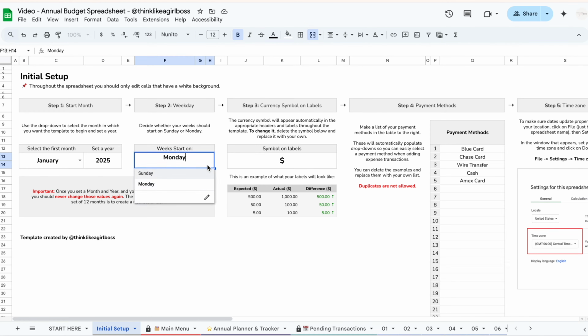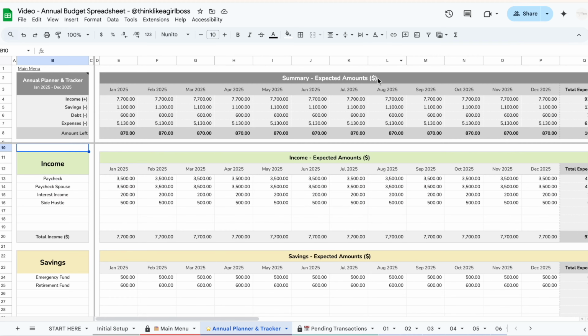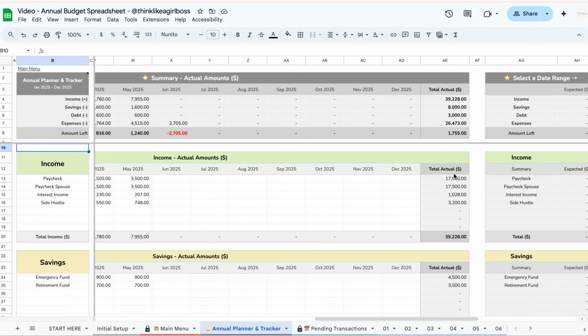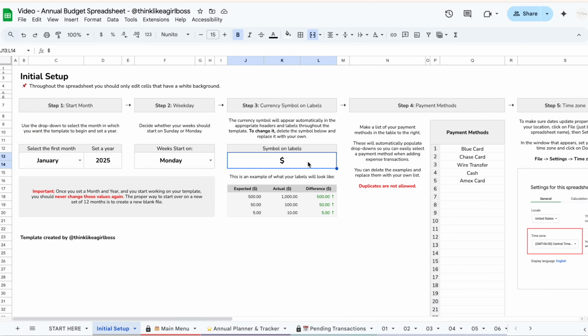Then you're going to decide if you want your weeks to start on Sunday or Monday. On step 3, you can change the currency symbol that is going to be shown on the appropriate labels throughout the template. So I'm just going to give you a glimpse of how that looks. Over here, you can see there's a $ sign on the appropriate labels throughout the template. You can see it over here as well, over here. So you can change that symbol all at once from this one cell. All you have to do is delete it and then add your own symbol.